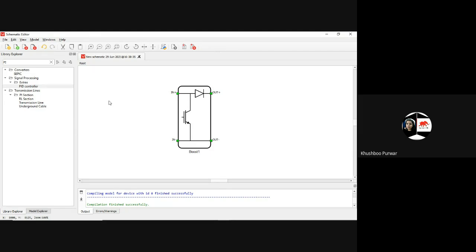So I think everyone got the concept of why we use the boost closed loop control. We use the boost closed loop control in order to obtain a DC, meaning constant DC, output voltage. We want a constant DC output voltage. So for this purpose we are using the boost closed loop control here in this schematic.